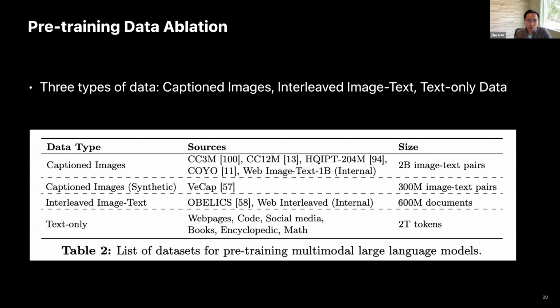So here I also want to briefly mention the pre-training part, because I think this is relatively more unique. For the pre-training here, we actually use three types of data. One is the image captions, which is also widely used to train the CLIP model. Another is the interleaved image-text data, and also text-only data, which is used to train the LM itself.